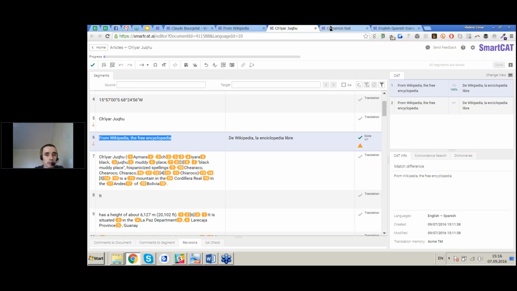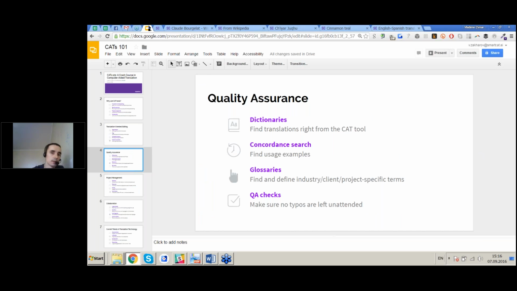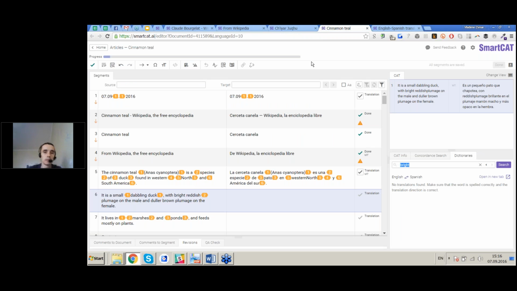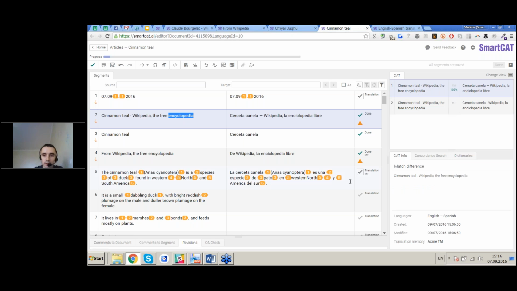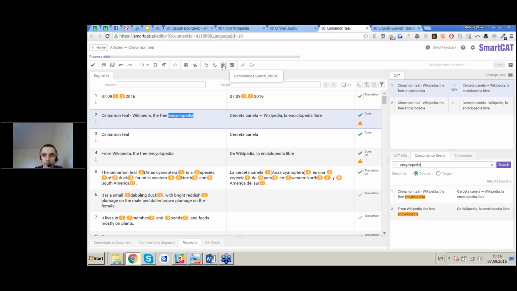The second part is concordance search. It means that if you had some previous translation and it was written into translation memory, you can find such usage examples from the past. For instance, let's try once again with the word encyclopedia, and we try concordance search. For this, we will just click Ctrl K.